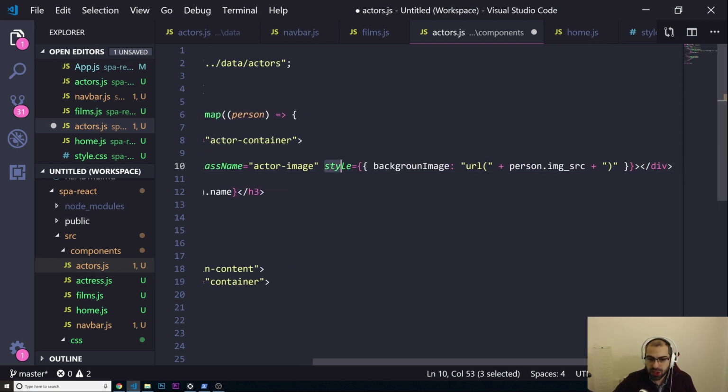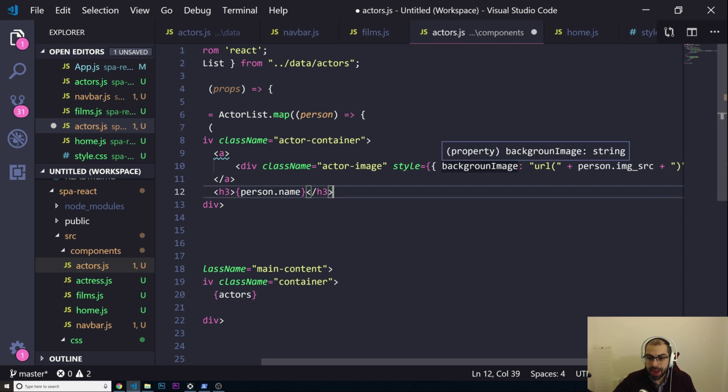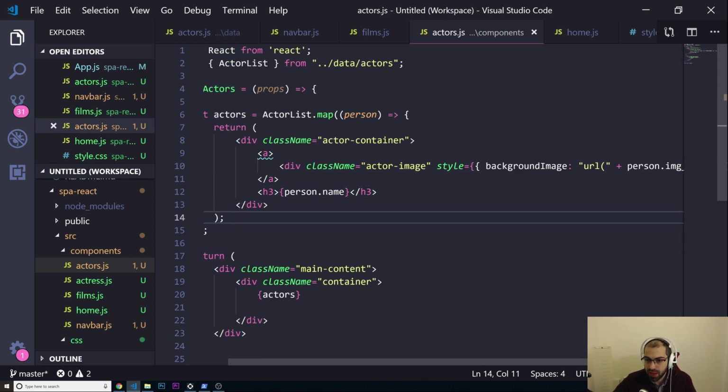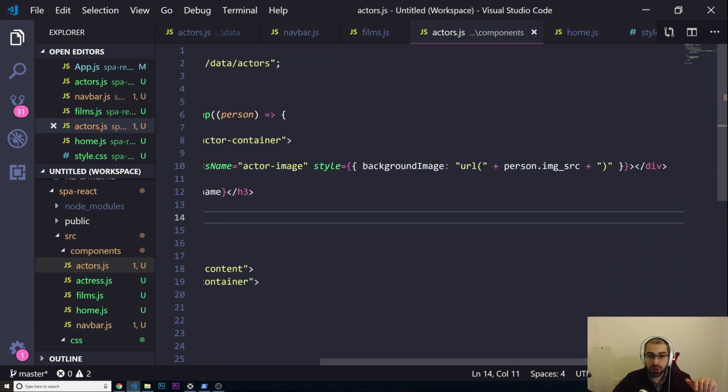Look, you are starting your style. You need to put 2 curly braces because we are in React. And then you need to put background image just like this, like camel case. And then you can put the URL and whatever you want to put inside. Now we should be able to get the images in there.